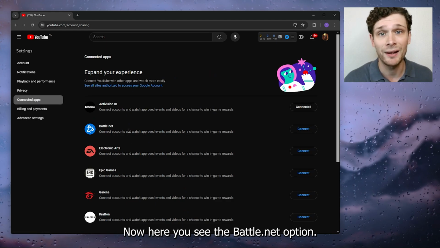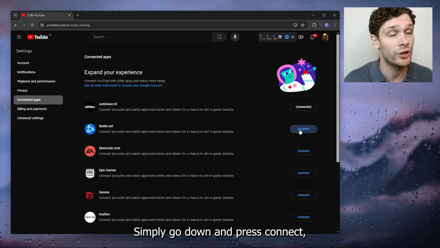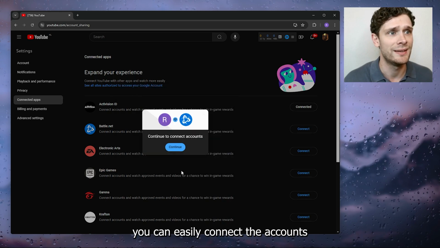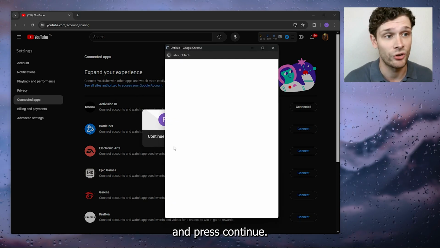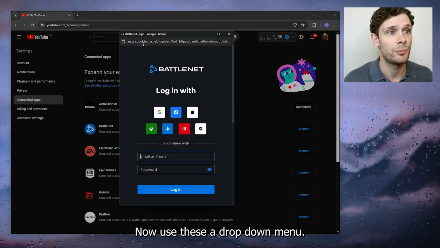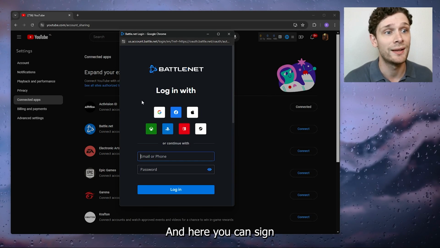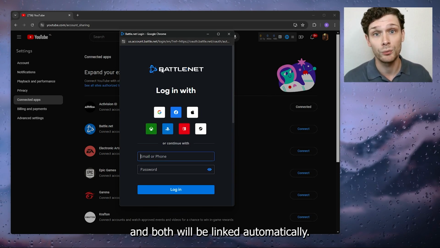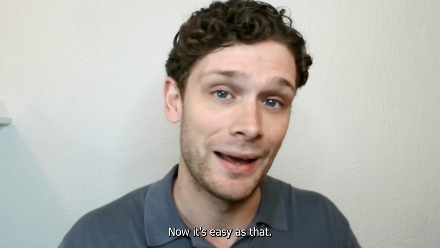Now here you see the Battle.net option. Simply go down and press connect, and from there you can easily connect the accounts and press continue. Now use this drop down menu, and here you can sign into your Battle.net account and both will be linked automatically. Now it's easy as that.